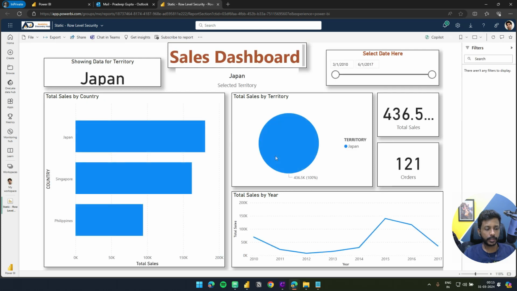Yeah. So now we can see here Japan is automatically applied. So this is how row level security, especially the static row level security that we just discussed, is done.